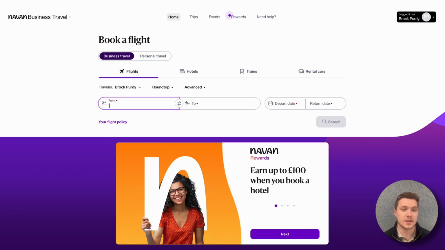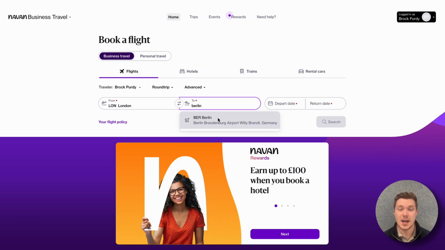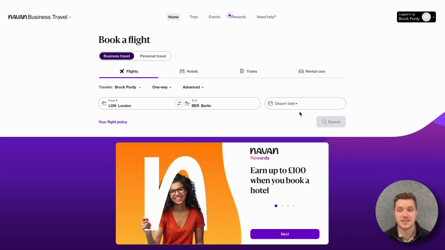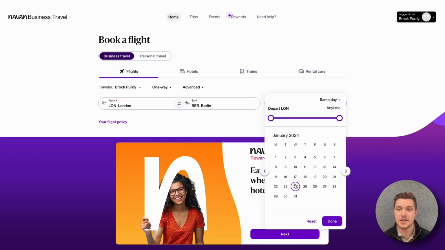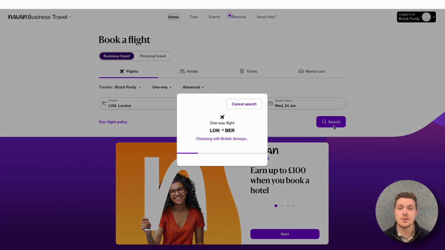To begin with, if we're booking a flight, we select of course our departure and our arrival airports. In this instance we're going to say anywhere from London to anywhere to Berlin. And we can select our departure dates and also decide whether this is going to be a round trip or a one-way trip or even multi-city. Once we've done this, we can of course search for our flight and we'll check with all the airlines that do carry this route to ensure you get all the options available to you when you're looking for your flights.